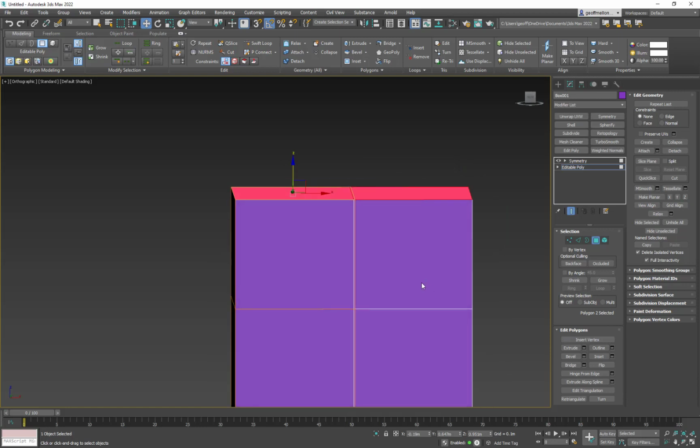The point is that this is a really fast way to align stuff back up and have control, and that's what we're going to do.